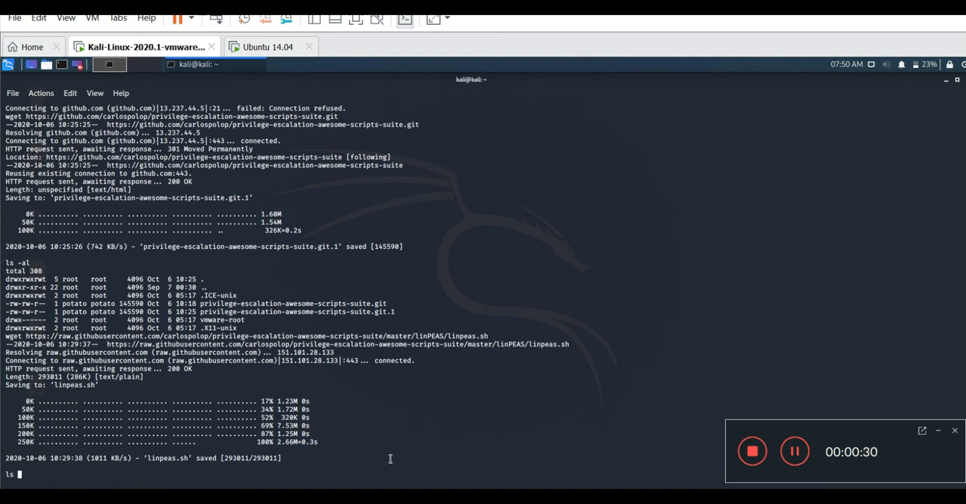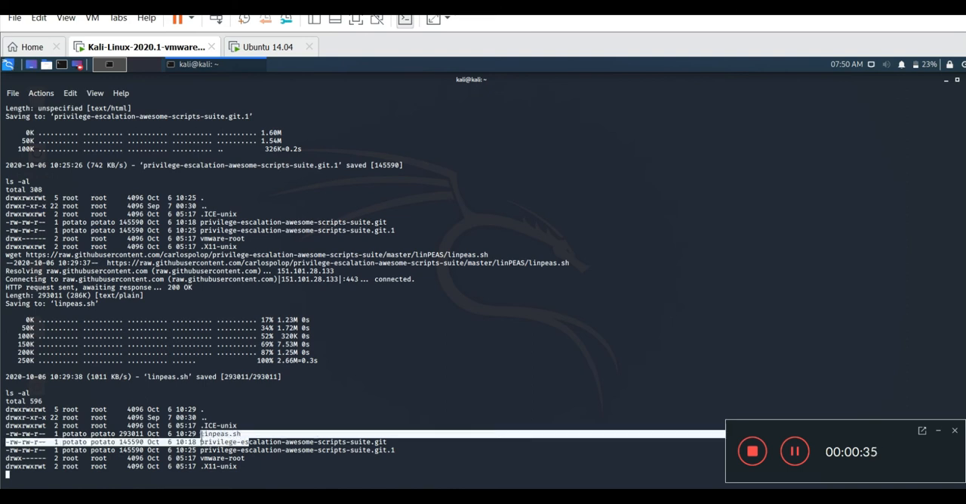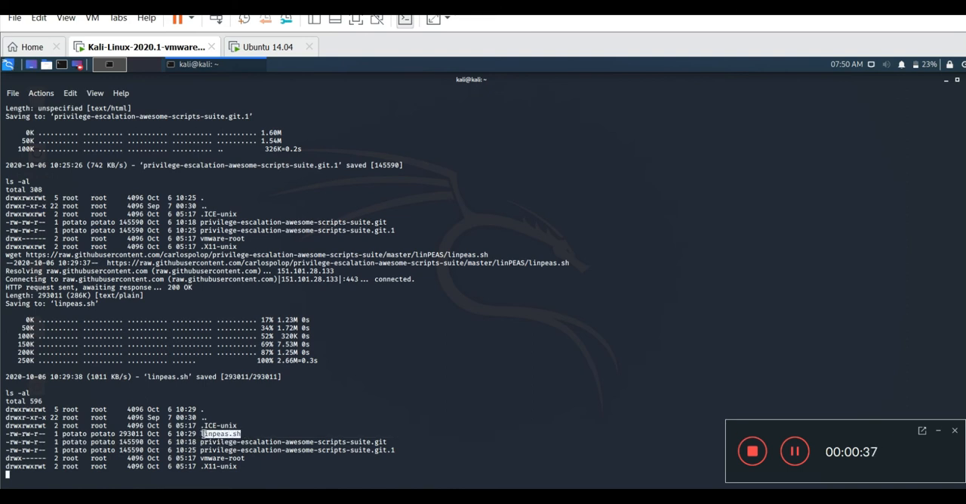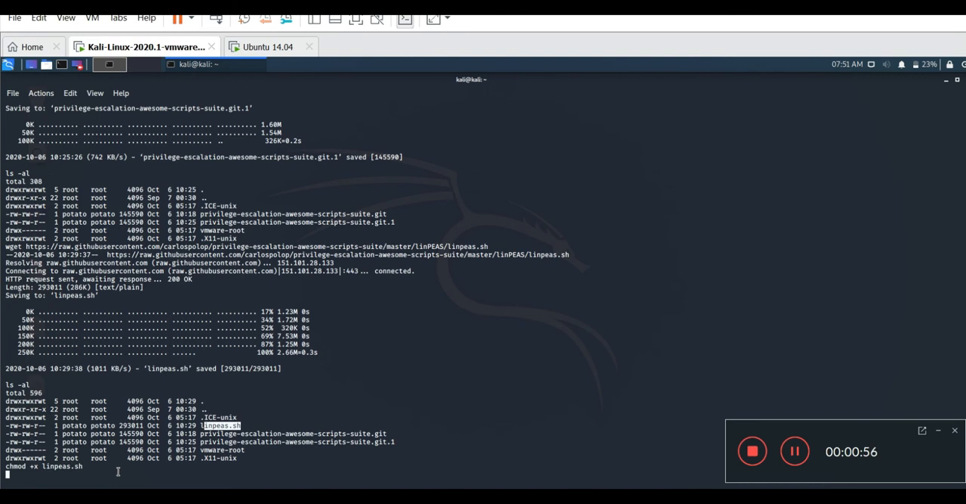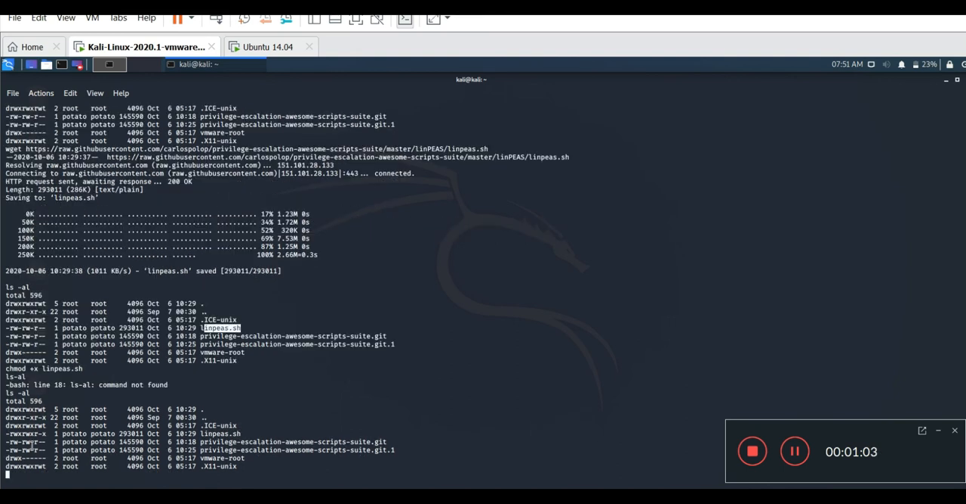So if I check it, I should see the linpeas.sh script here. Currently, as you can see, there is no execute permission on this file. So what I'll do is give it execute permission: chmod +x linpeas.sh. Now if I check it again with ls -al, there is execute permission on this file.